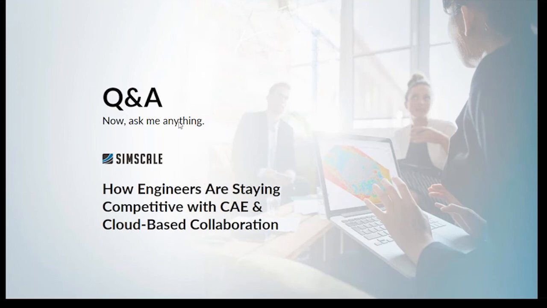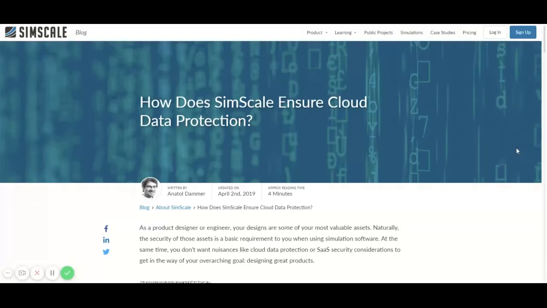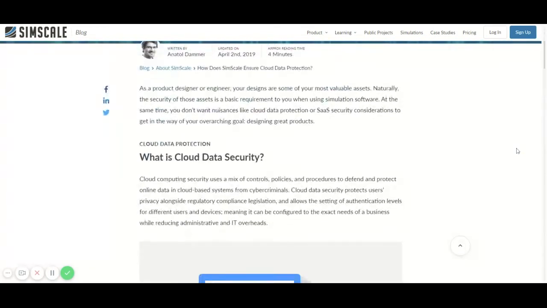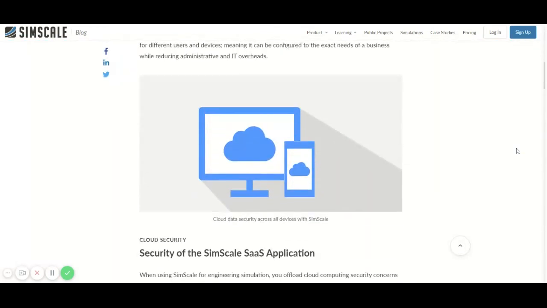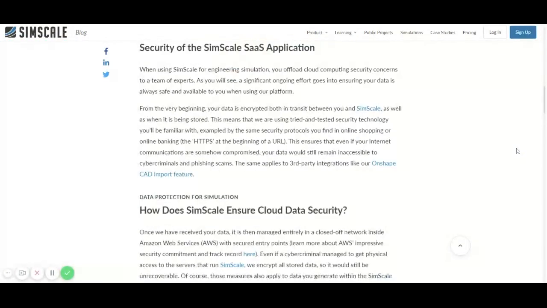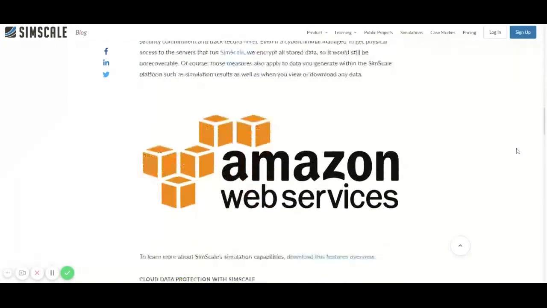We have one question. Is our data secure on the cloud? Good question. We definitely do have content on this written by our backend team. So if you want to check out some blogs written by Mr. Anatole Dammer, he'll probably answer way better than us.